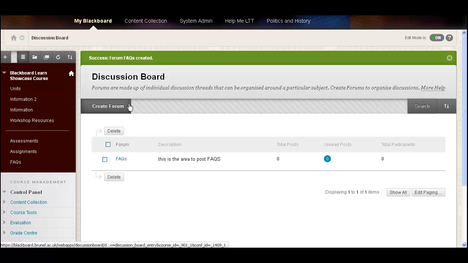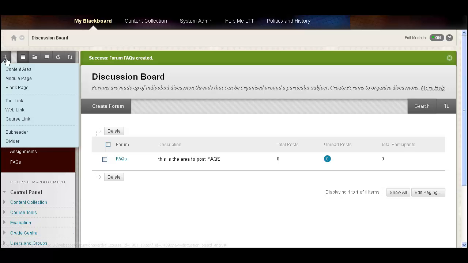So discussion boards are one way to communicate with students. Another way to do that is to create announcements. That's obviously a one-sided form of communication, and you can set up announcements in your Blackboard Learn course by clicking on the plus button on the left hand side here and selecting, again, tool link.